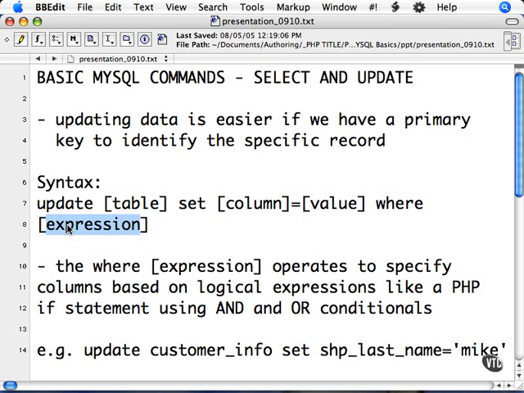If you have a primary key and you only want to update one row, then the where expression would be where column equals value, where the column is the primary key and the value is the unique value that it is. If you do not have a unique value, you may want to have the where statement include several columns that would specifically identify the row or rows that you would want to affect.